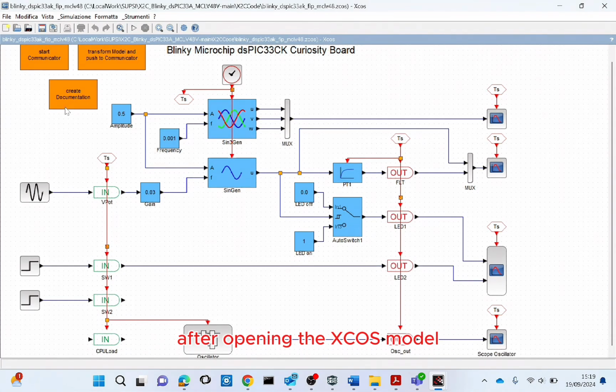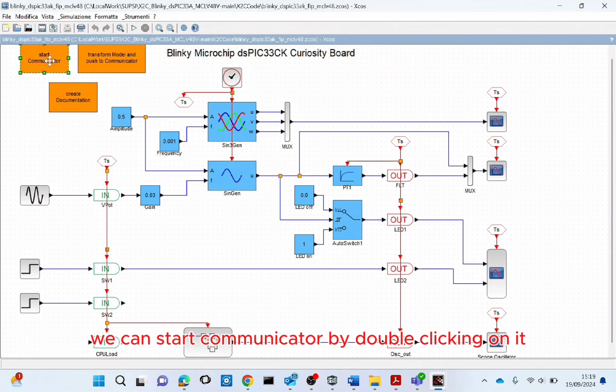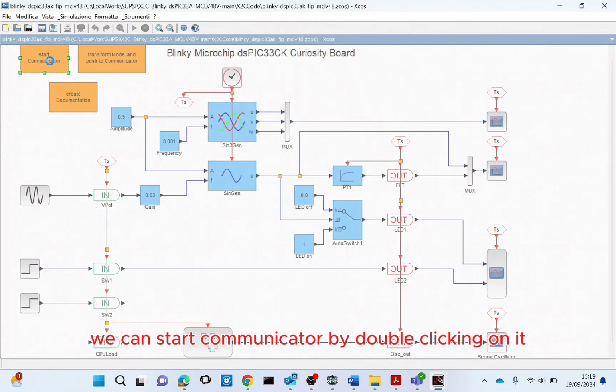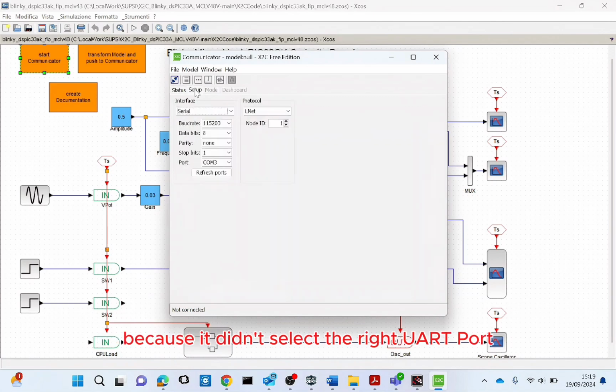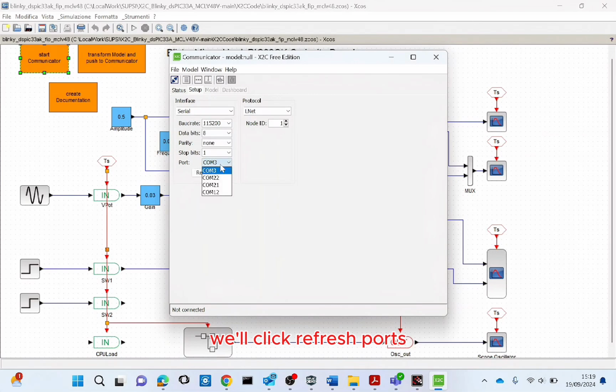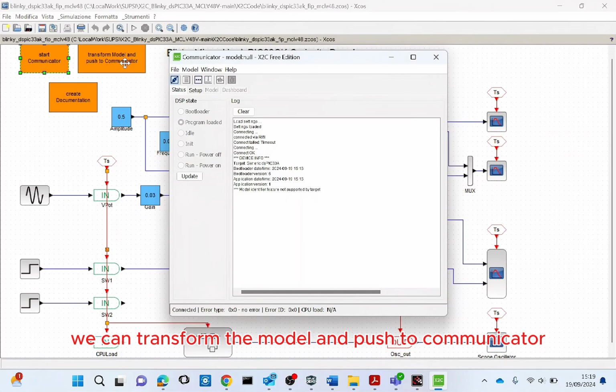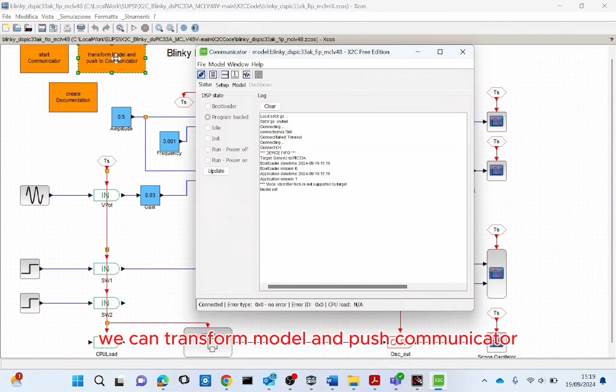After opening the X2C model, we can start communicator by double-clicking on it. It will show us this, and it will connect to the board. In this case, it didn't connect because I didn't select the right port, so I will click refresh port and connect to the right port. Now that's connected, we can transform the model and push to communicator. We can transform the model and push to communicator also if the board is not connected.